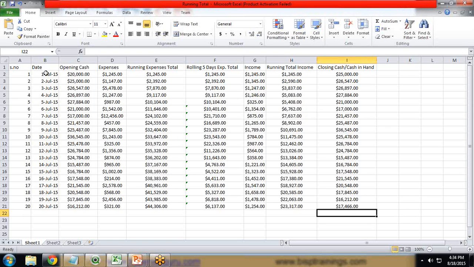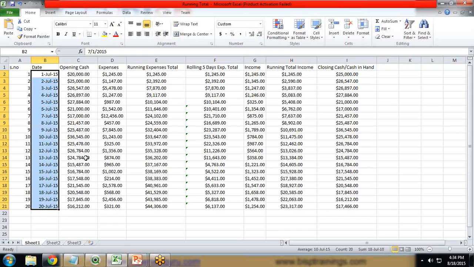So this is the date, and the date values in this file are stored from the 1st July 2015 till 20 July 2015. We have opening cash. Then we have expenses, which are daily expenses. Then we have running expense total.